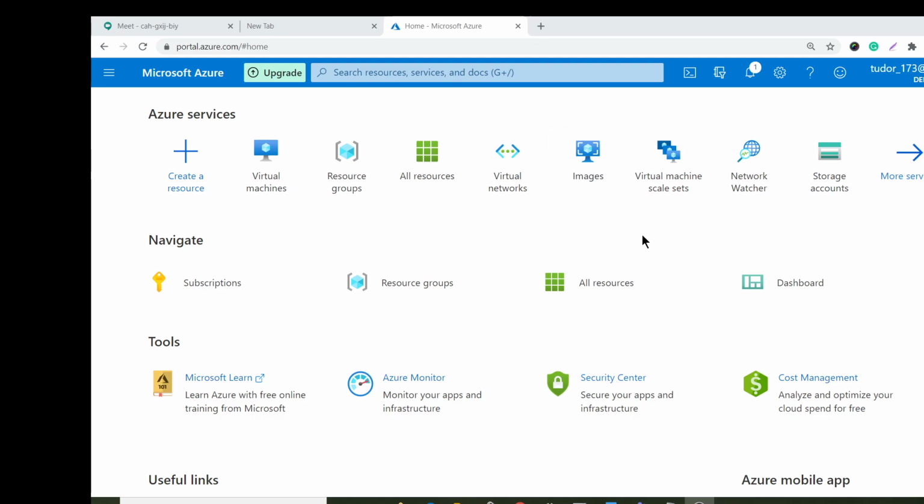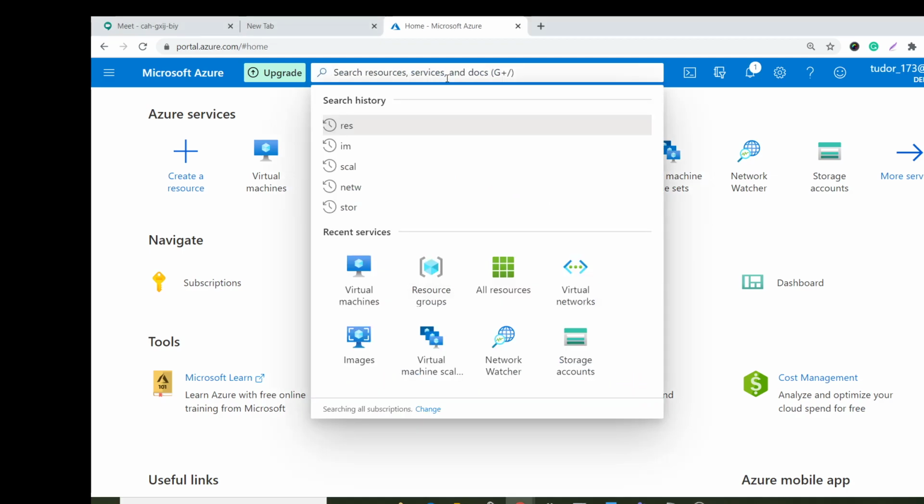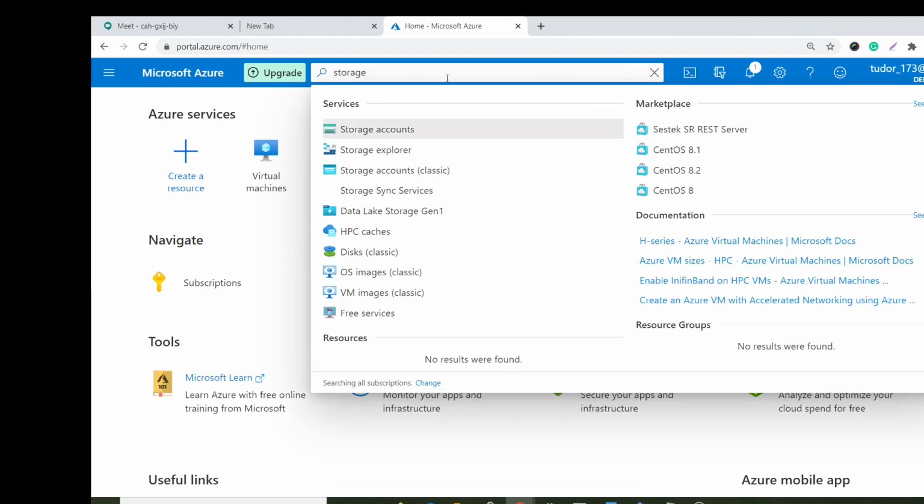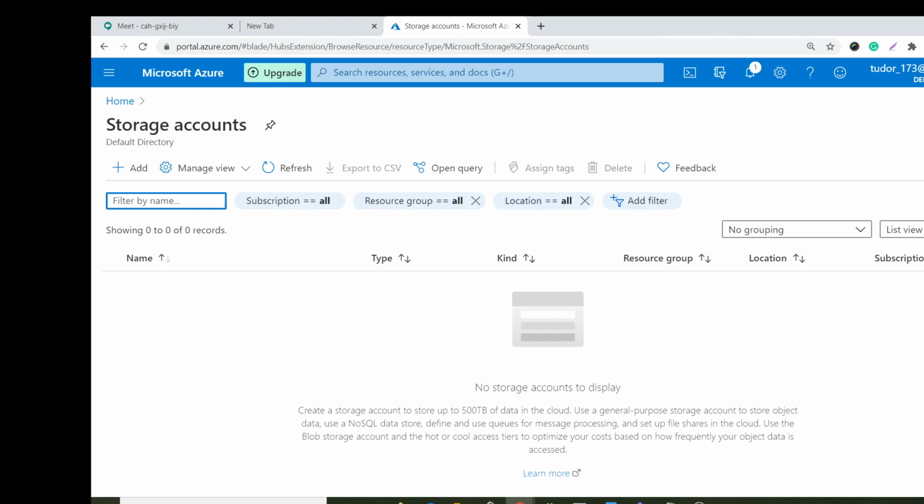Hello all. In this chapter we're going to talk about creating a storage account. What we're going to do is go to the search bar and type storage account. Then click on add.